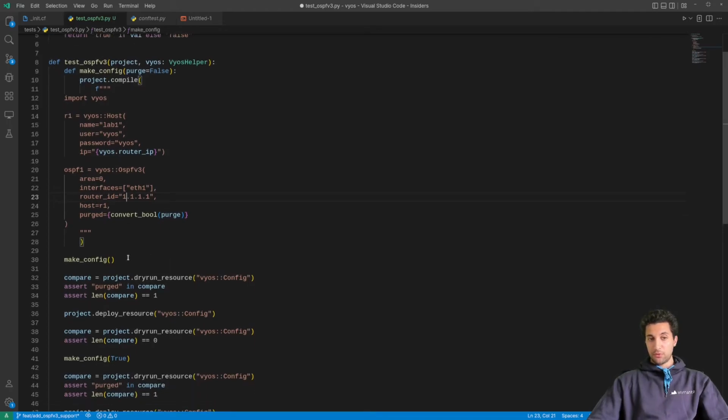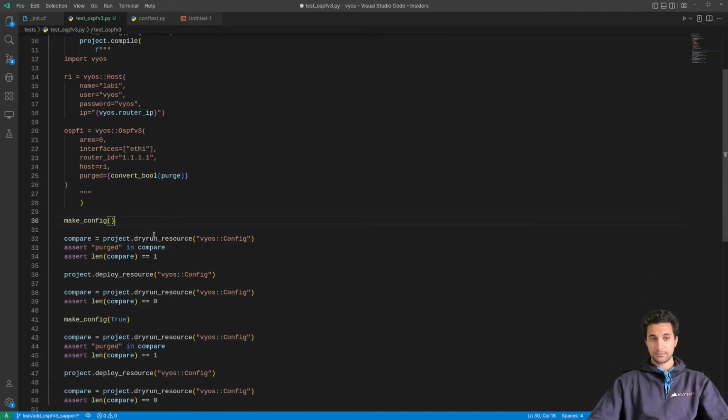So the first thing we do is we compile this model. We purge to false. We run the write on resource, and basically what it does is it contacts the router and compares what we are trying to put on the device and what's already there. In this case, we can see there is a difference. We are comparing that. Then we go ahead and deploy this resource. So we are putting the OSPF configuration there.